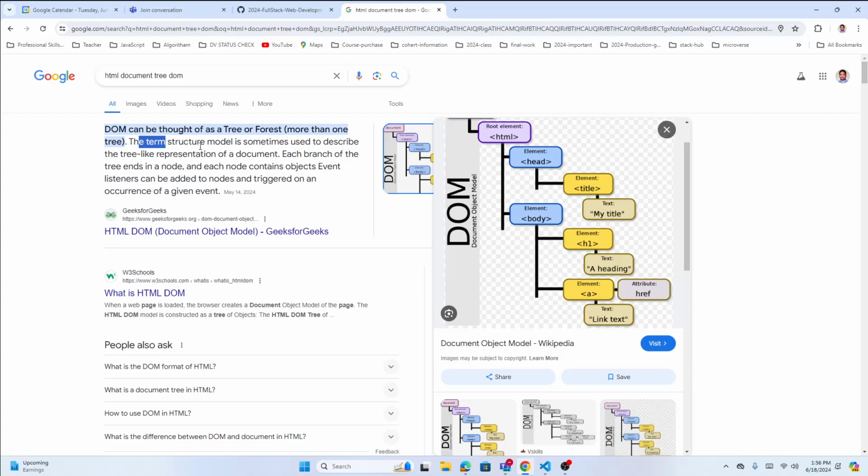So basically the DOM structure model, or document object model, is used to describe the tree-like representation of the document. Each branch of the tree ends in a node. Like head is one branch. If head is one node, it can have another node inside also, like title is the node. So just imagine a node is nothing but an element, an HTML element, that is a node. And a node can have text or content. Just understand that part.